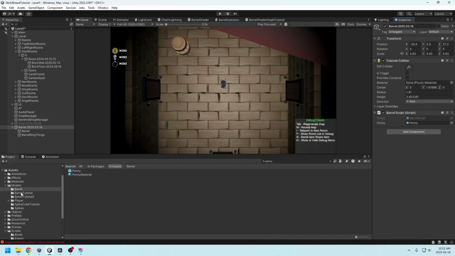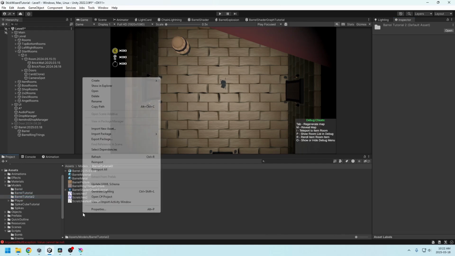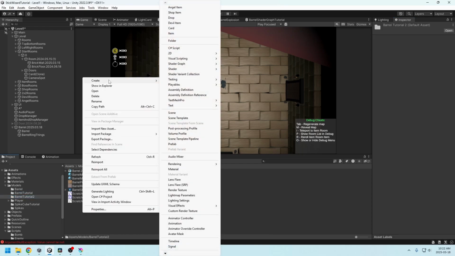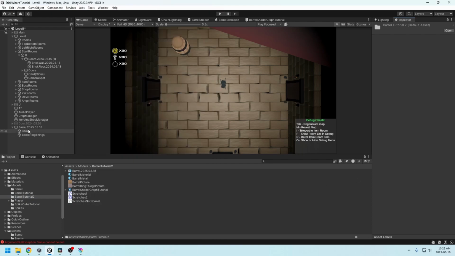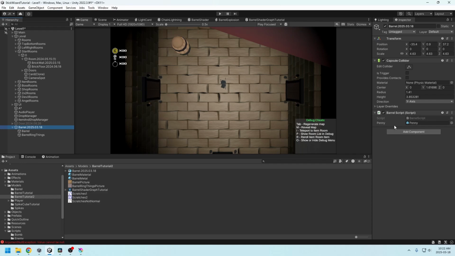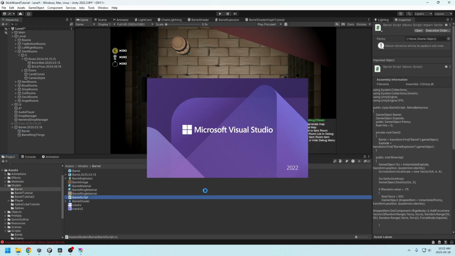To create a new script for yourself, what you can do is right click in the open space, click create C# script, and then you can drag your script onto the barrel. And let's go ahead and take a look at the script.